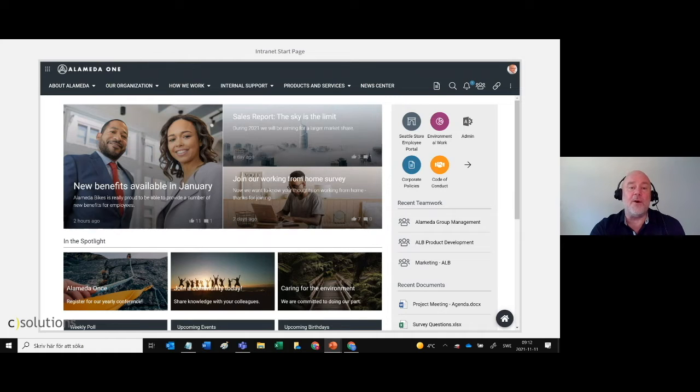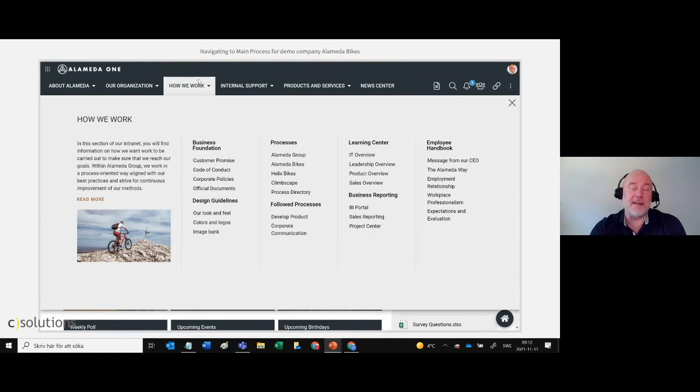So here you can, of course, navigate, and in this case, they have one section within their intranet that is named How We Work. So the content that you can see on this page here is all related to trying to be as efficient and productive as possible.